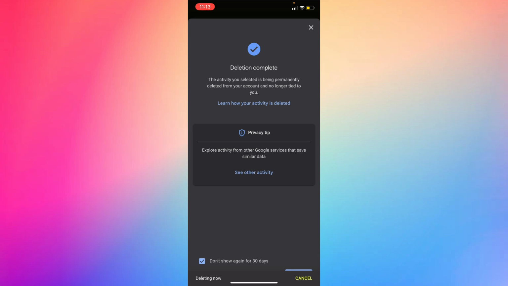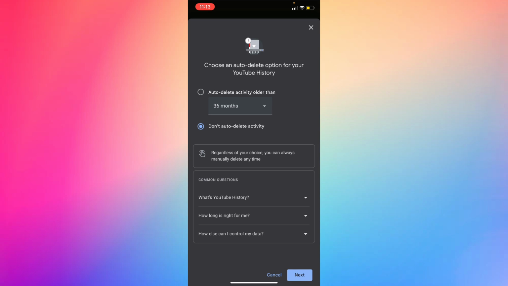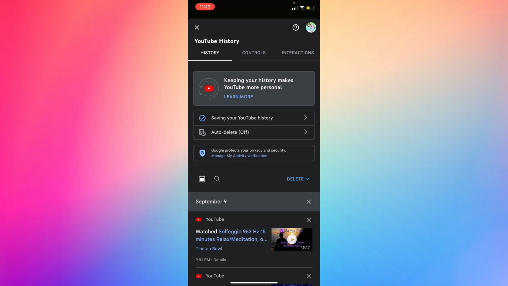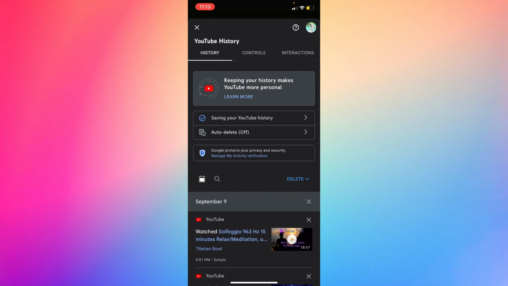And you can delete from yesterday, day before, and all that stuff, or you could just go ahead right here, auto delete if you want to automatically delete it every day or every 36 days or every month, whatever it might be. And then basically, once you click on it, you're gonna be able to auto delete older than, you know, 36 months, something like that. And then basically you can delete right here.